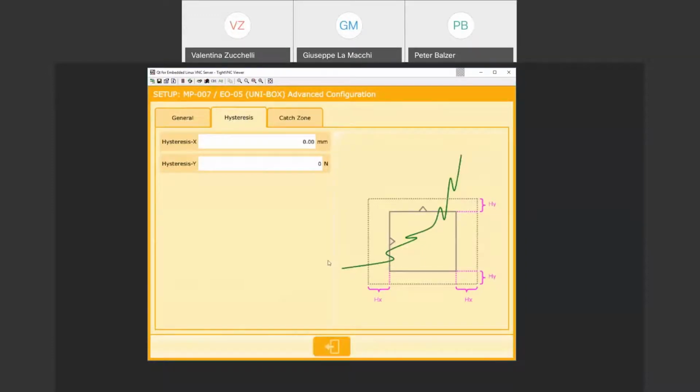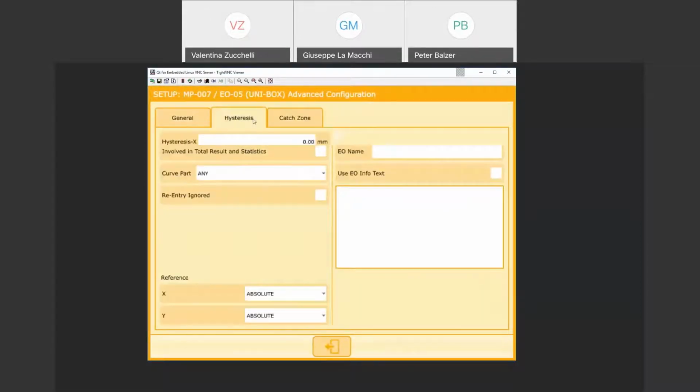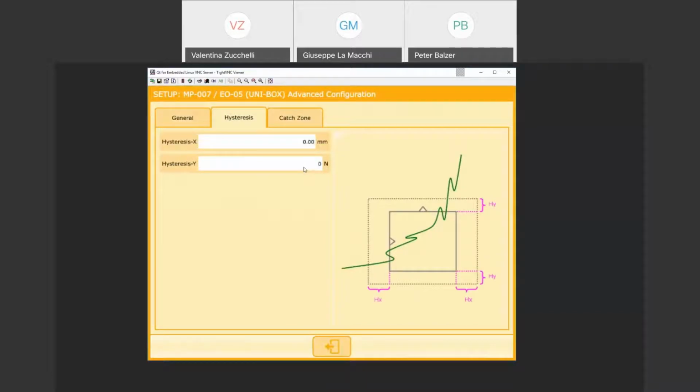So let's go back. So here, for example, we have 800 Newton up to 850 Newton. If I would set up a hysteresis of 100 Newton, it could go down to 700 Newton, and it could go up to 900 Newton in this case. So this hysteresis is just a possibility to enhance your entry or also the exit limits of your evaluation objects. The same for hysteresis X.